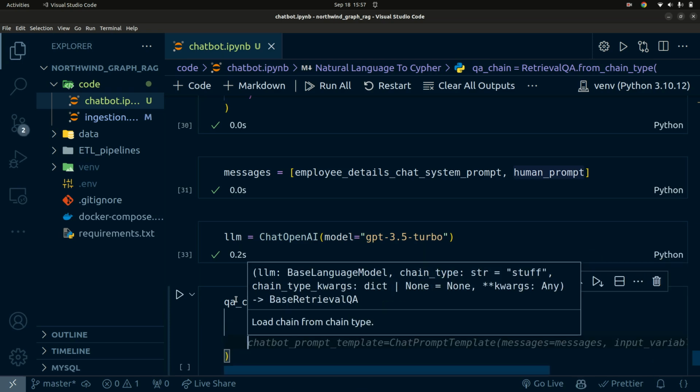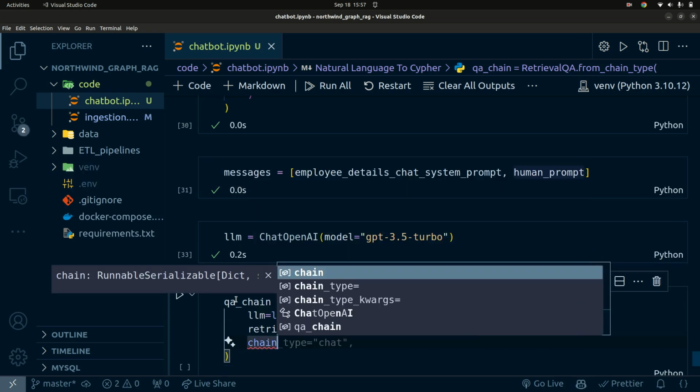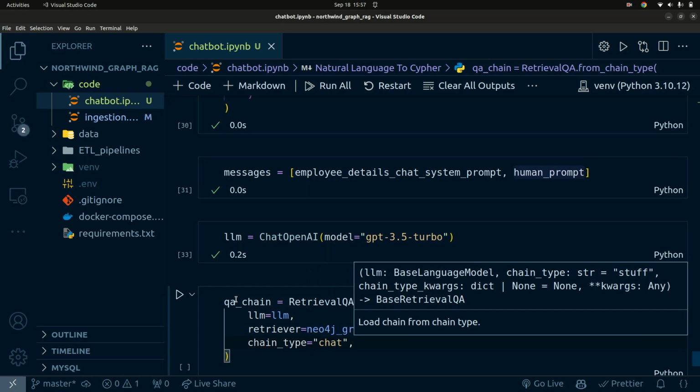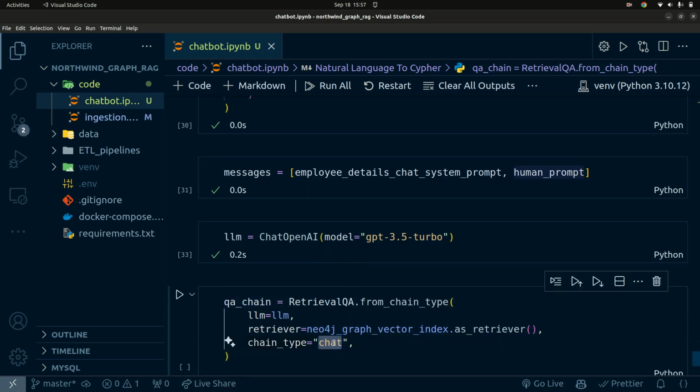And I'm going to specify the chain type. There can be different chain types, right? So let me write out the different chain types you can have. The first one is stuff right here. Stuff basically takes all the user input. The reason why we have different chain types, I've explained in my previous videos and my previous articles.